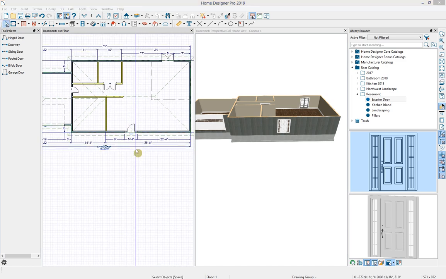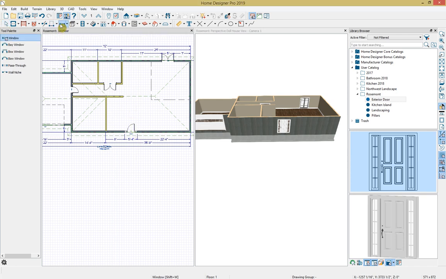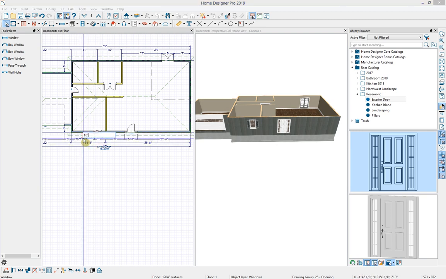I'd like to add in my windows now, so I'll come up here to my window tool, and I'm just going to select the standard window, and I'll click to place that in my plan here. And I will select that and grab this dimension. I want to make it 10 feet from that wall.